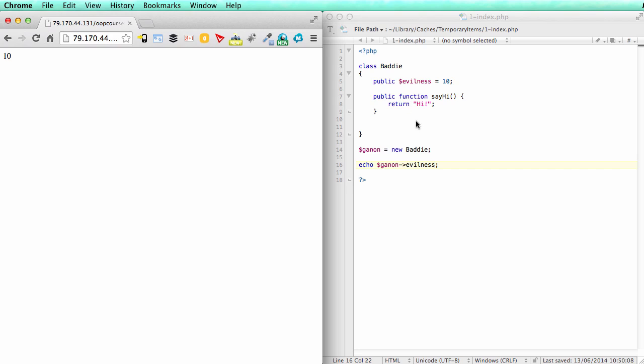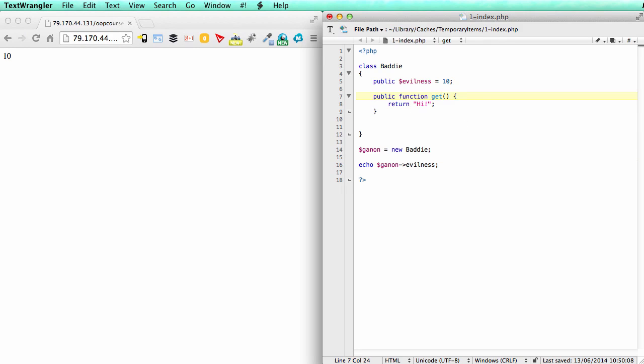But what if I wanted to do that using a method? So let's change this method to get evilness. And what we can do here is, instead of returning hi as we did before, we can return this evilness. But because we're inside the class, we can use the this keyword. If you're familiar with JavaScript, you'll be familiar with the this keyword, but this essentially refers to this particular object. So in this case we're talking about Ganon, so it's going to return the evilness of Ganon. So the this keyword is a really handy way of referring to the particular object that you're dealing with when you call a particular function, or a particular method I should say.